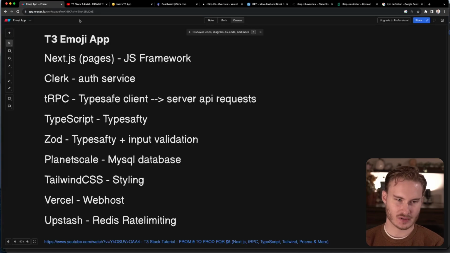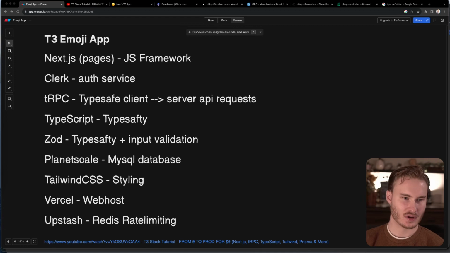So I wanted to go over the stack that was used to build this. I made it using Next.js, using the pages directory and not the newer app directory, and this is the JavaScript framework. And then it uses Clerk as the authentication service. And then it uses tRPC for type safe client to server API requests, and it makes sure everything is type safe. And it uses what's called procedures instead of fetch requests for API requests.